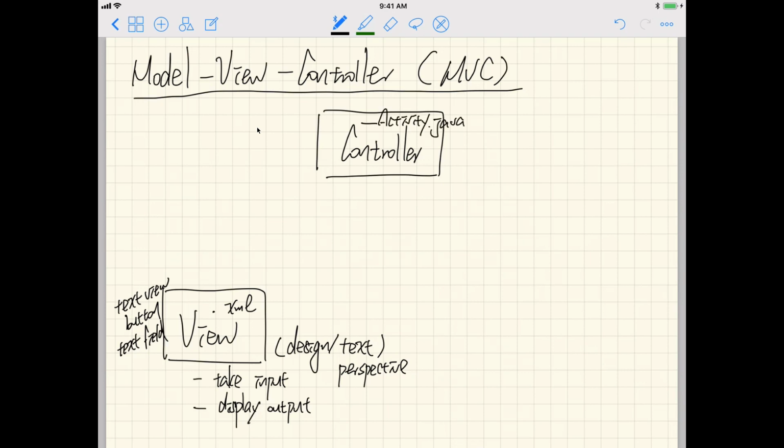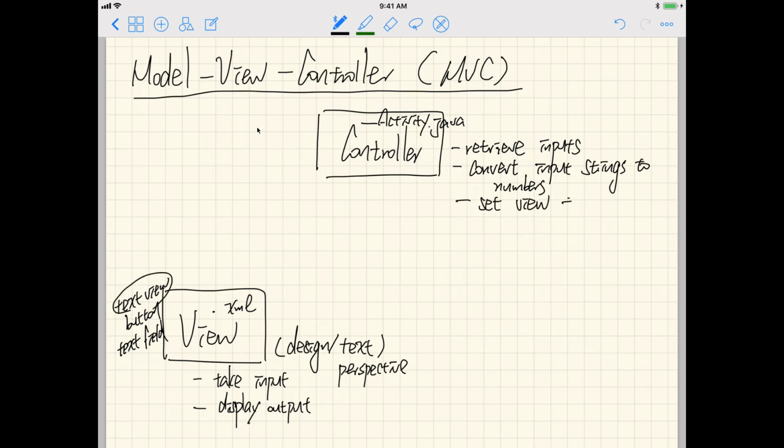So what's the purpose of the controller? It's going to retrieve inputs, and then convert input strings to numbers when necessary. Also you can set the view, for example the text view over here, to display the answer. And you can see the computation is done neither in the controller nor in the view.